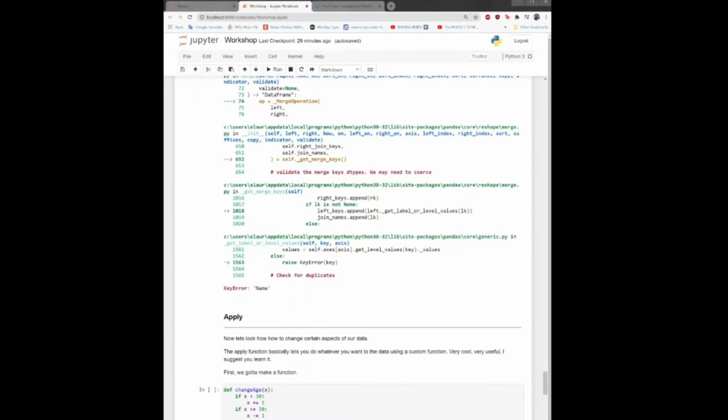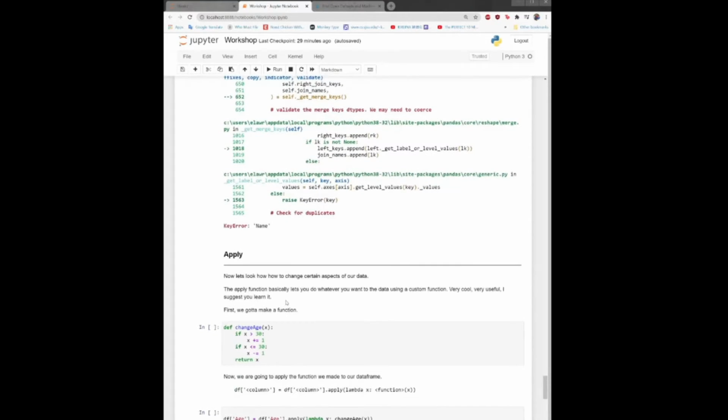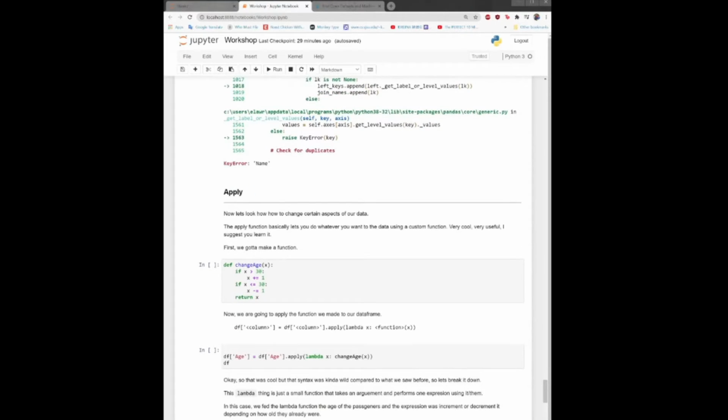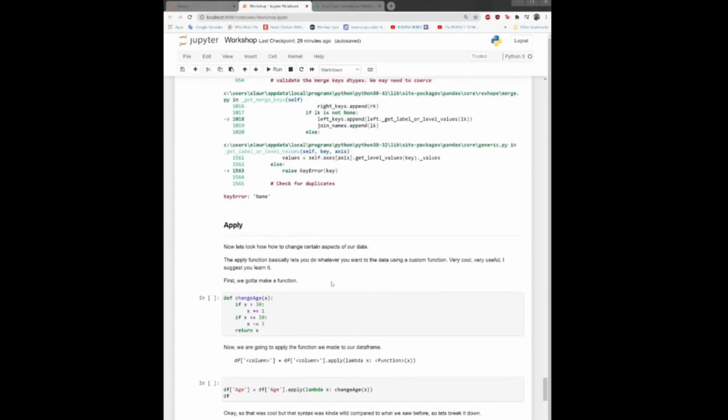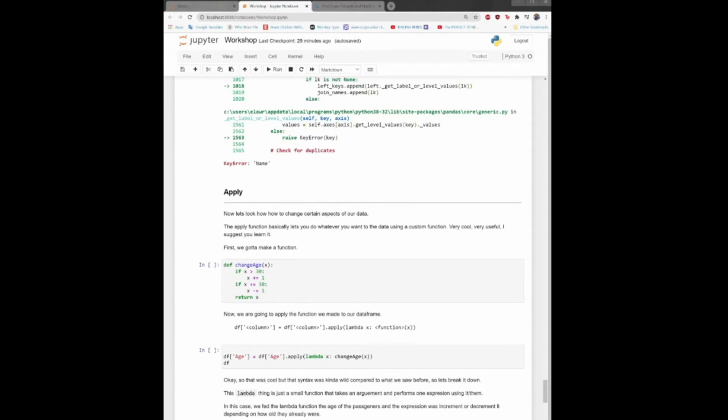All right. So we're going to go over one last thing, I think. One very, very important thing when it comes to pandas is the apply function. It lets you manipulate your data super efficiently.